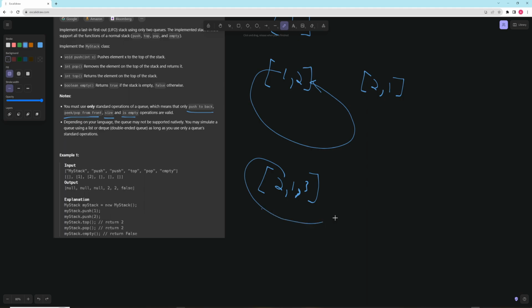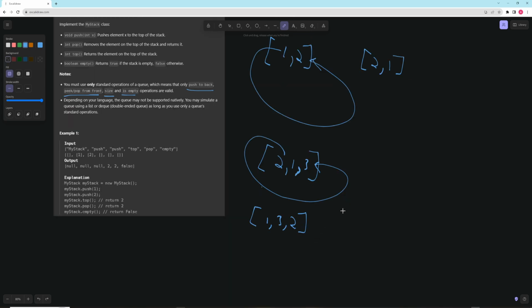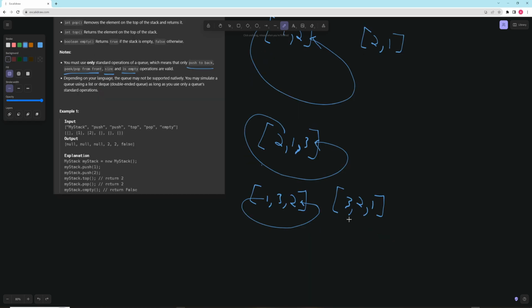So we're going to pop the 2, add it to the back. So then we will have 1, 3, 2. And then we need to do that one more time. So we're going to pop the 1, add it to the back. And we'll have 3, 2, 1. So you can see you can keep doing this. Like we're going to do one more maybe.